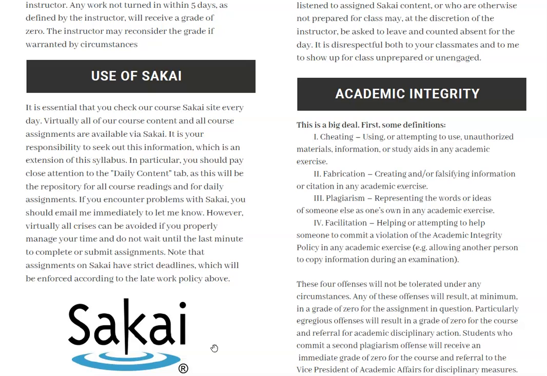Use of Sakai. It is essential that you check our course Sakai site every day.